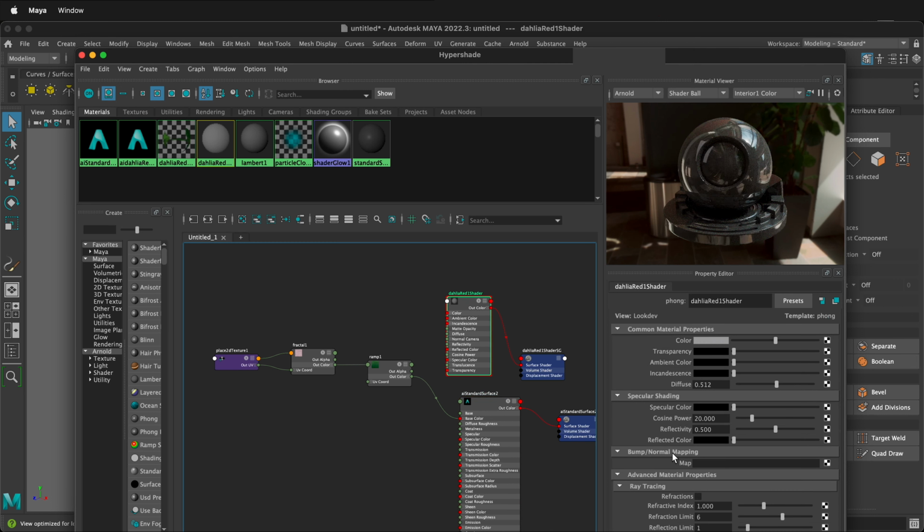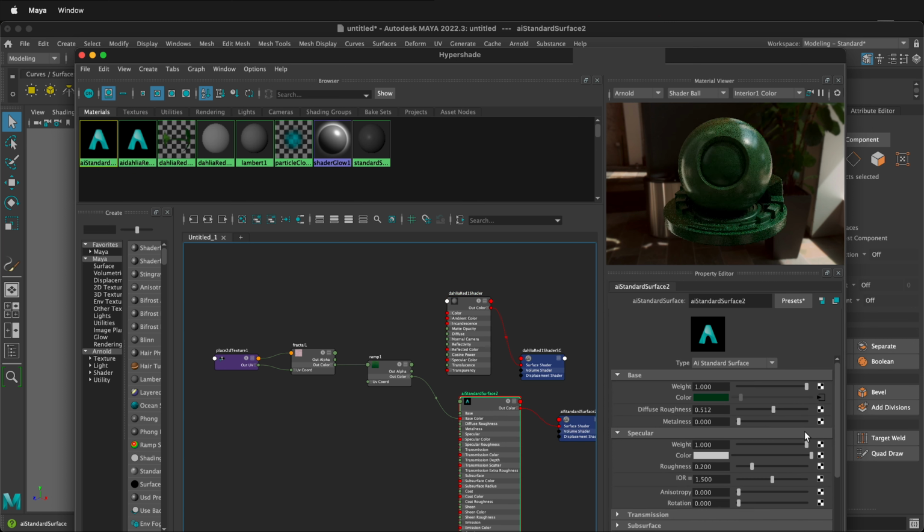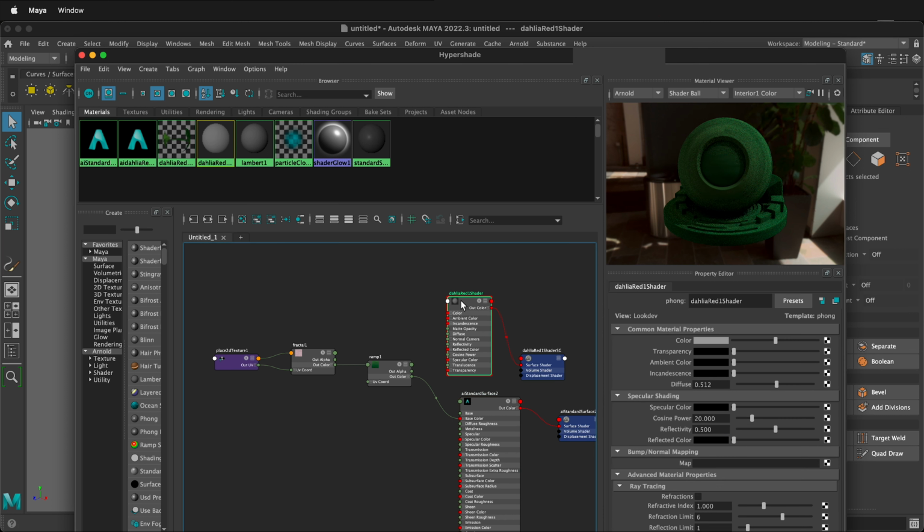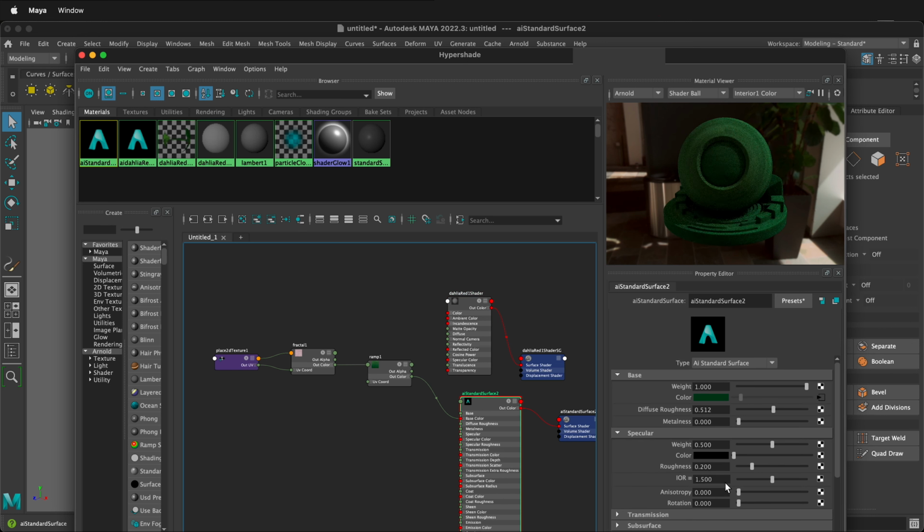And then we go back. It has a reflective color of black and 0.5. So we'll change that as well. Let's go to black. And then we'll change the weight to 0.5. And then if we look, its refractive index is also 1. So we'll lower our refractive index to 1.